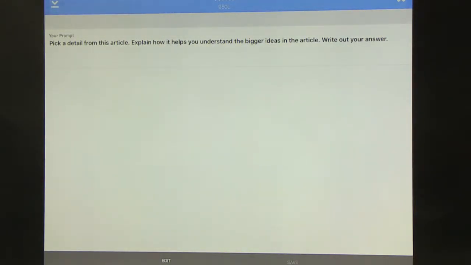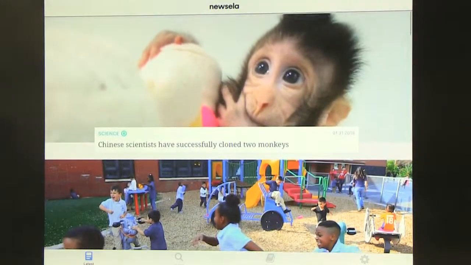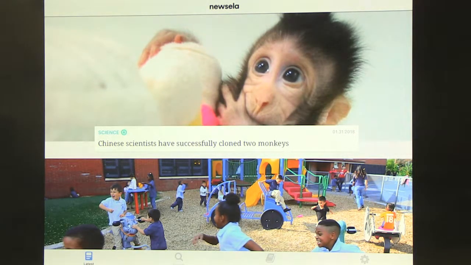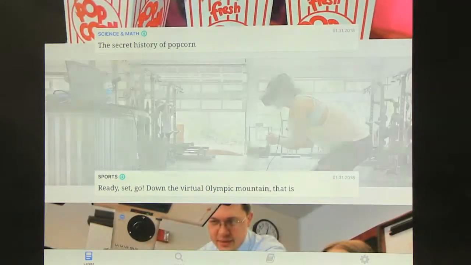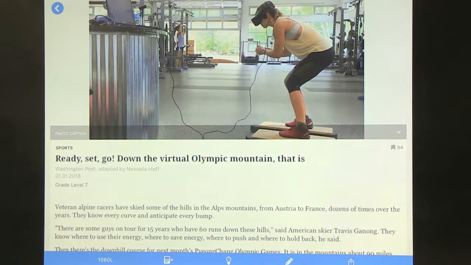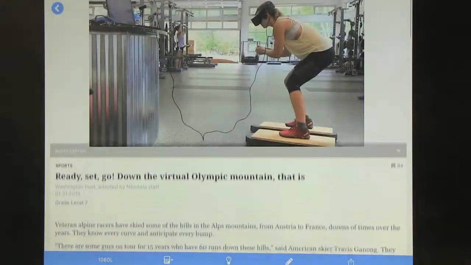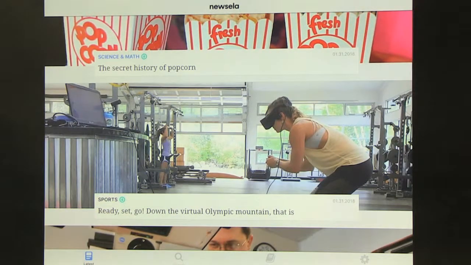Here is "pick a detail from this article and explain how it helps you understand." So there's work that is attached to the pieces that are in there, and that's one of the great things about Newsela. And you can see that this is very, very attractive, with nice headlines. And this is from today, but you can see that it goes back. This is another article that I myself was interested in, so that's another way to think about that. And while there are photos, they're not flooded with visuals, so it is clean and crisp text that is easy to read. So this is Newsela.